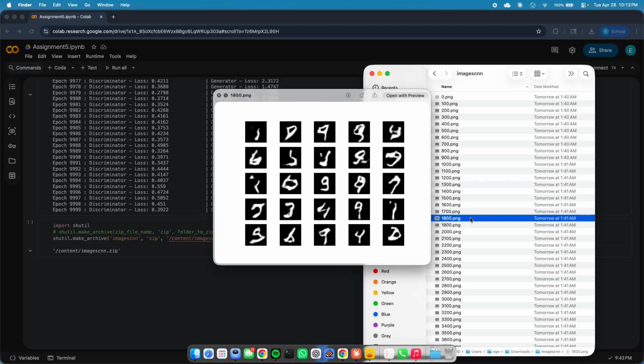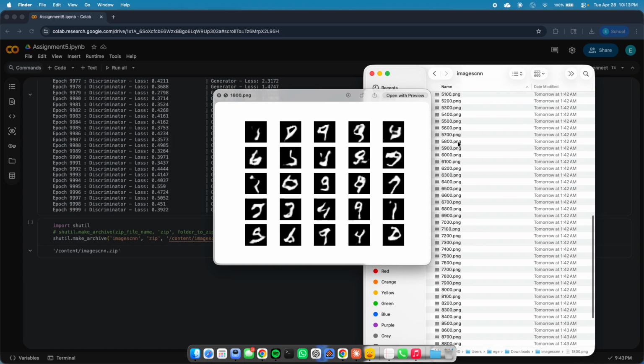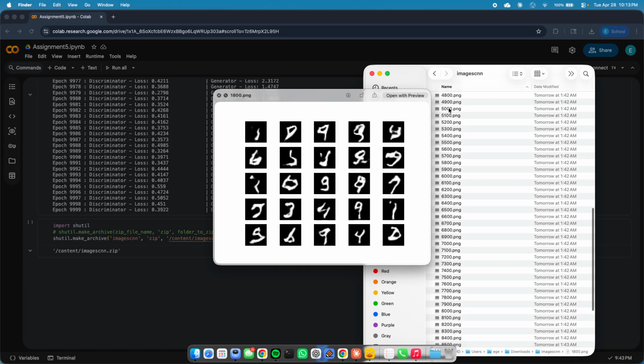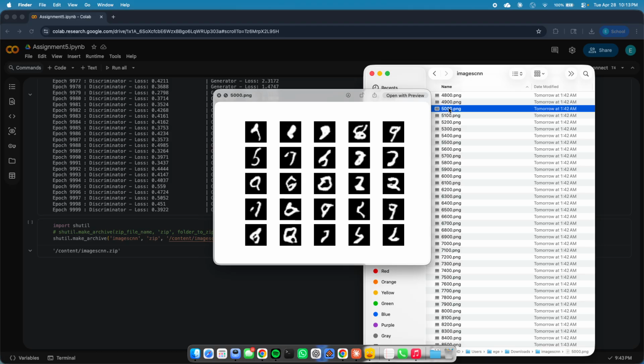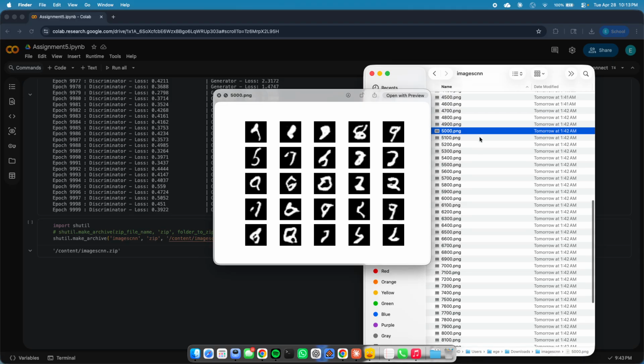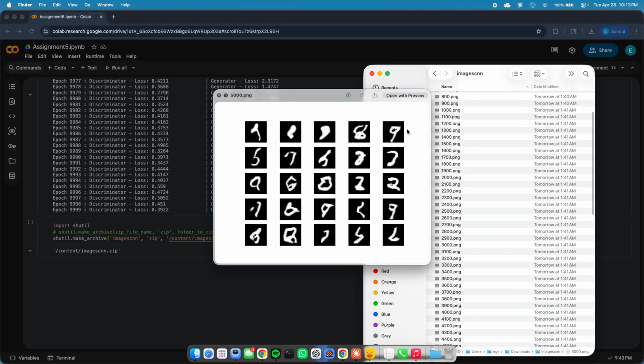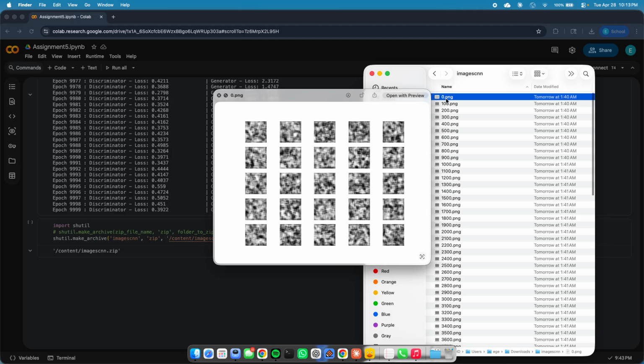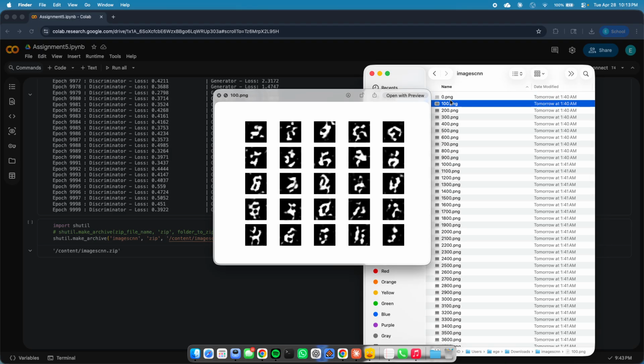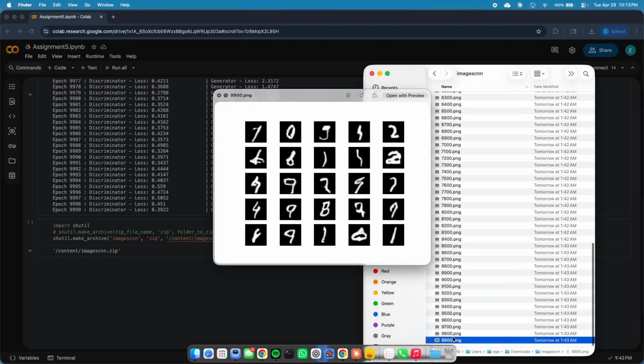Let's pick some between like 5,000. So it's getting better. We can identify 5 easily, and it gets more thin than thick. 0 is nothing. 100 looks way better, 5,000 is better, and let's go to the latest one.